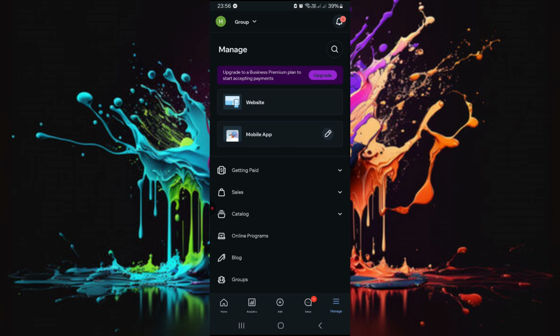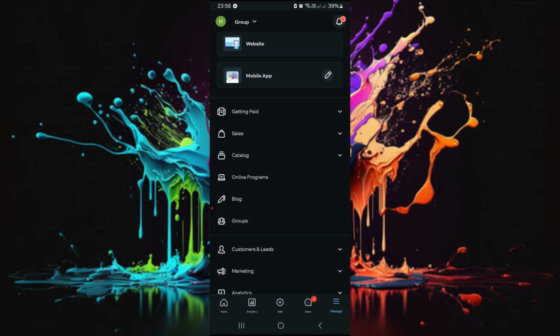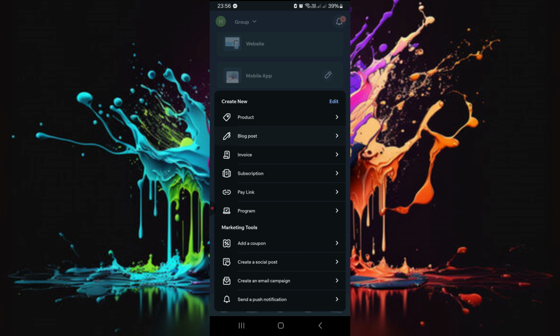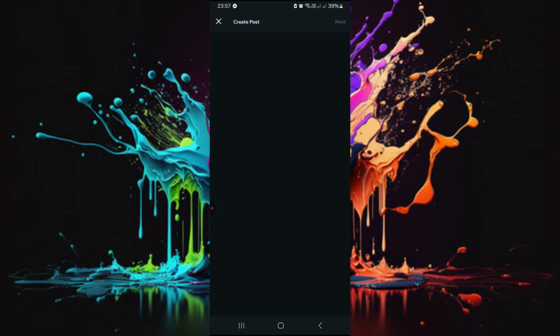Then from your site you will see a bunch of options here. Then from here, tap on Add. Then you will see Blog Post, tap on it, and you can create a post from here. To create a post, you can write your post here.